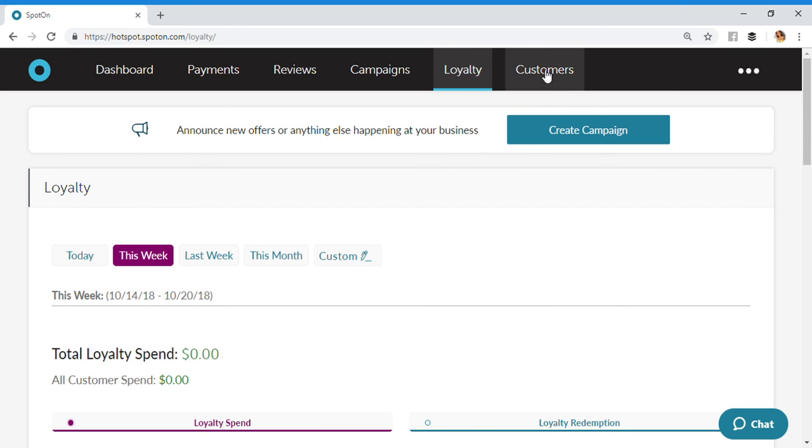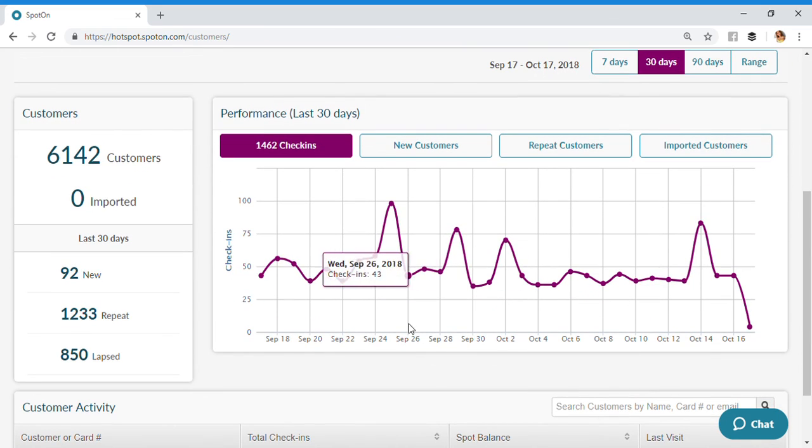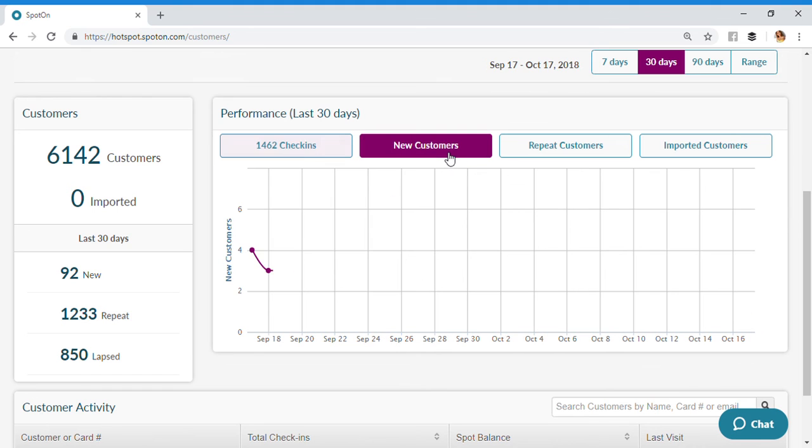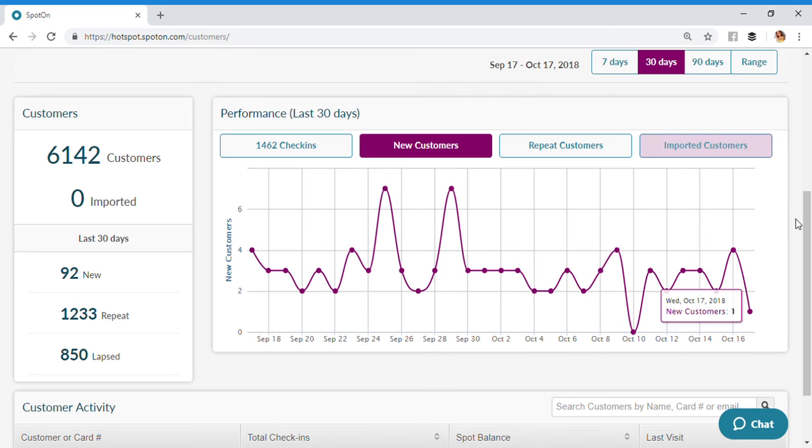And this last one right here is going to be customers. So this is going to show your list of customers. This is where you're going to be able to import customers. You can create another campaign from right here. And this is going to show how many customers checked in. Through here, how many of your customers are new, how many of them are repeat, who you've imported recently. And you want to check your trends. You want to check them as much as you possibly can, because sometimes you don't realize that maybe Mondays are your slow days. And this is going to help you see that right there. Monday is my slow day.